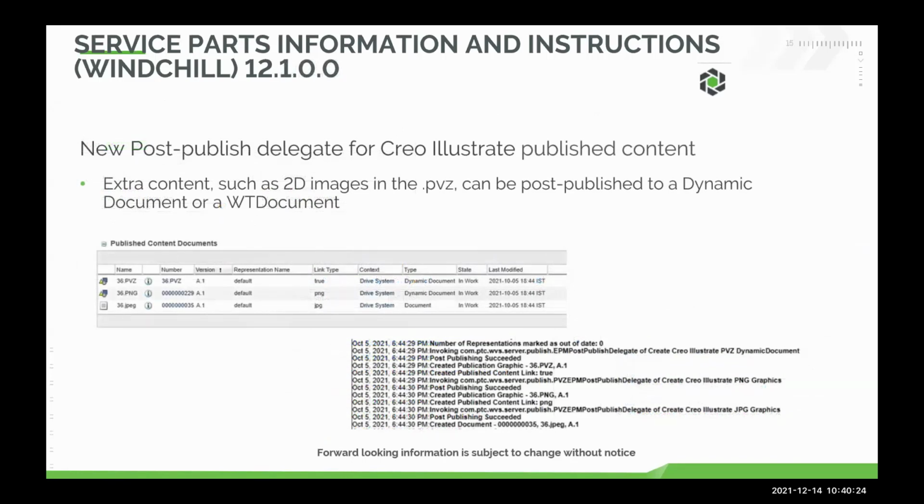Now, this is a new feature that's coming out in WINDCHILL 12.1. WINDCHILL 12.1 is due out soon, in December yet. So while it is forward-looking information, hopefully it's pretty definite that this will be available shortly. We are offering a new post-publish delegate for Creo Illustrate published content.